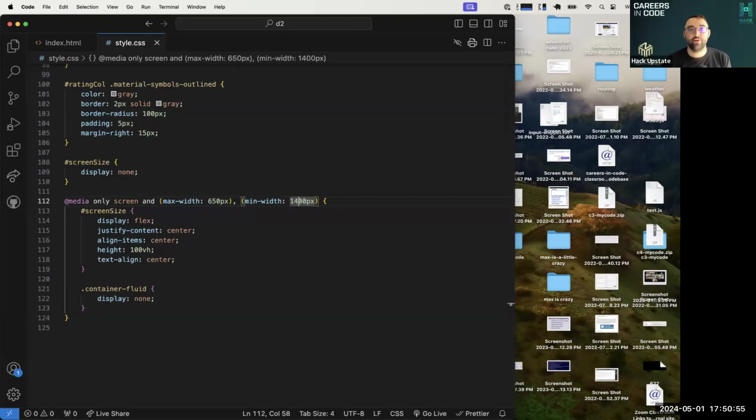But media queries are certainly helpful when we go, hey, we want some CSS to apply differently here if this is a super big screen or a super small screen, or anything in between, really.